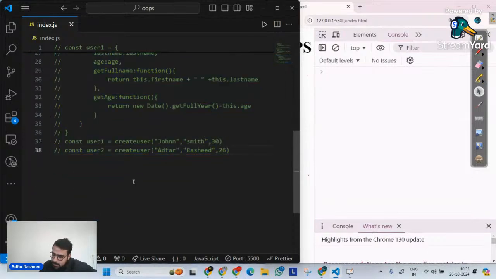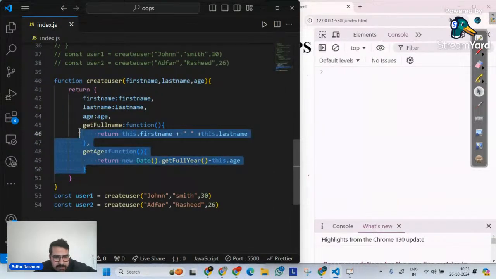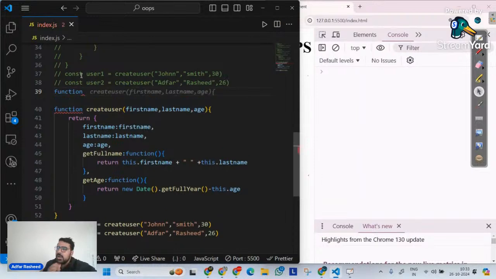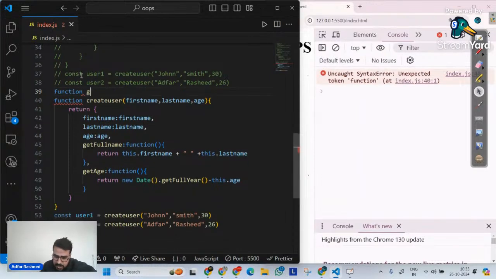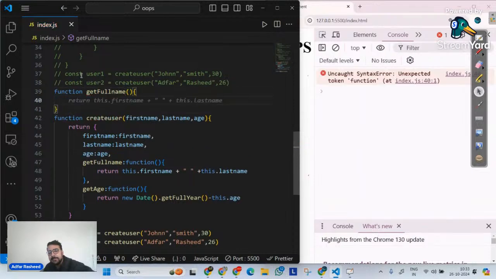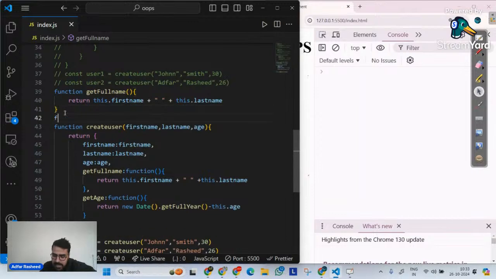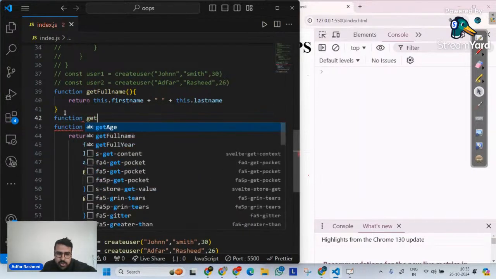So we have a problem that 100 users are creating 100 logics, and that's not what we want. So let me paste it, in which I will not define these two keys like this, but I will define a function outside of this function. I will simply say function, and let me create function get full name. In this function, I'm simply going to say return this dot first name plus this dot last name. In a similar way, I will define a function which is going to be get age.